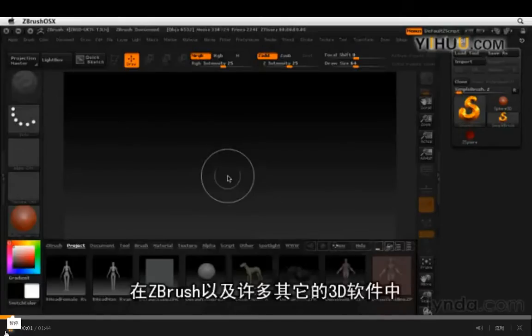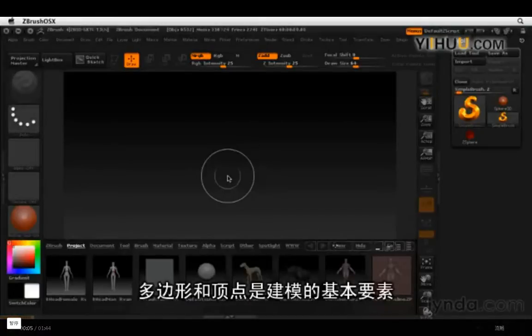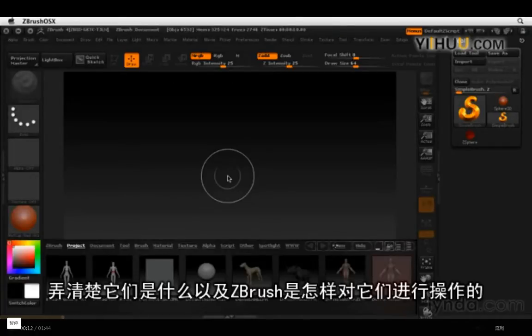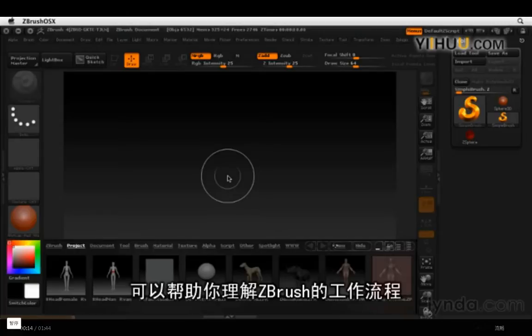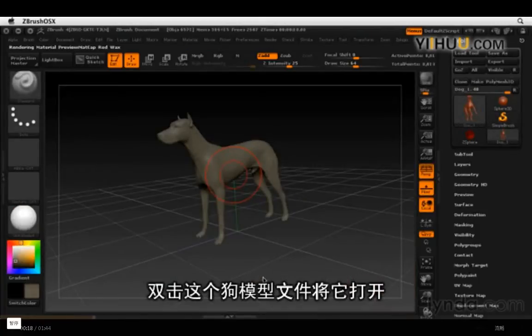In ZBrush, as well as many other 3D programs, polygons and vertices are the basic building blocks of models. Models made up of polygons are called polymeshes. Understanding what they are and how ZBrush deals with them will help you make sense of ZBrush's workflow. Let's double-click on the dog project to open this up.